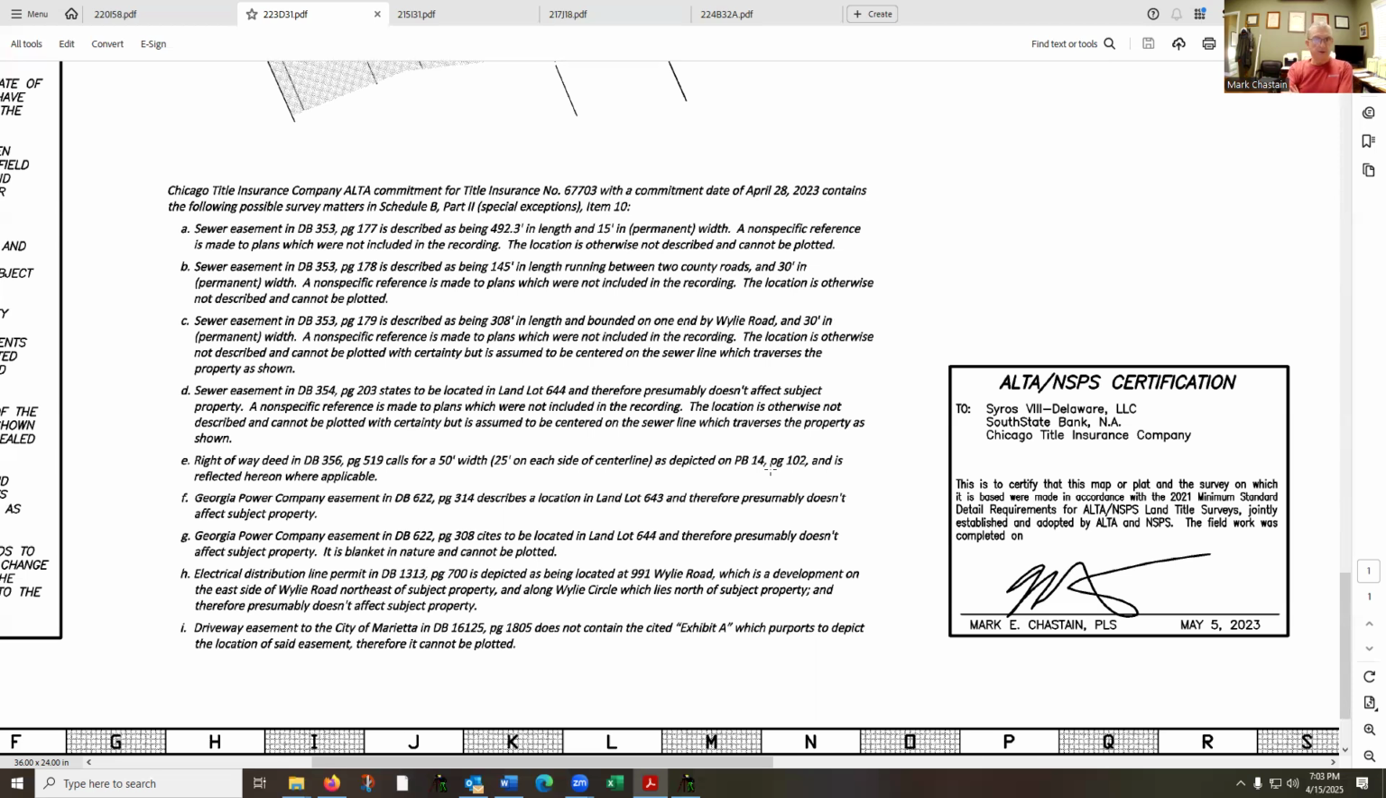There are these other exceptions that we won't go through. Well, we won't plot all of them. Let's look at it. Here's a sewer easement that's described as 492.3 feet in length. We just don't know where that one is. That may have been a different piece of property, but with it being 492 feet, it doesn't really fit anything on our property. And there's another sewer easement, and it says it's running between two county roads, 145 feet in length. So that's probably not ours either.